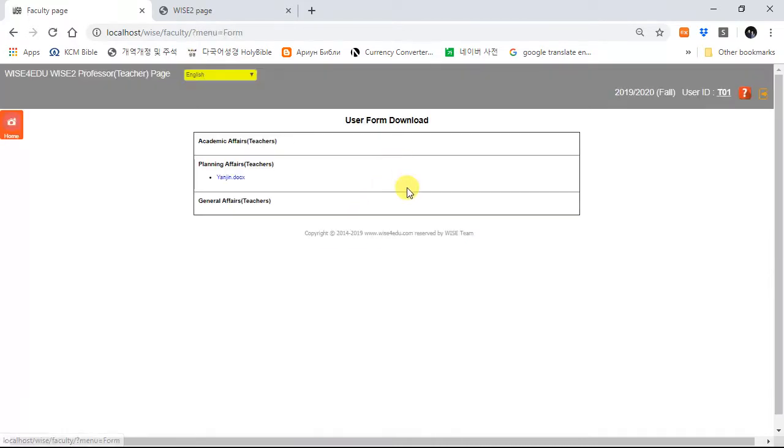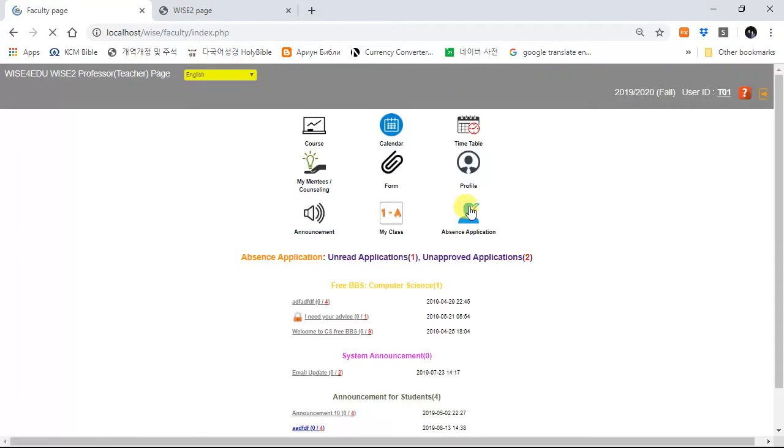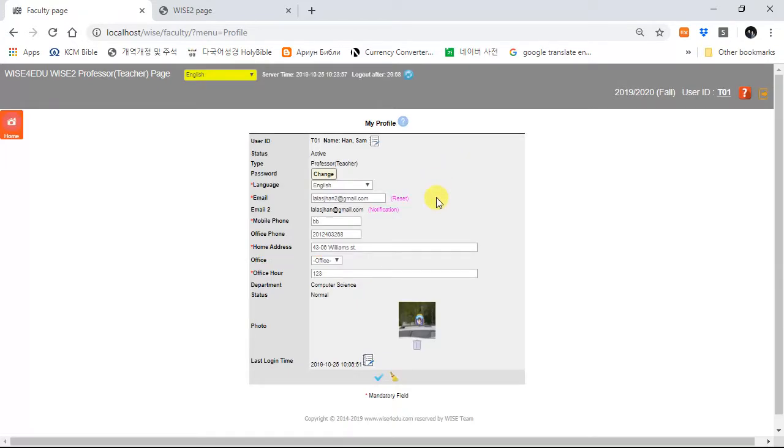The next one is forms. Then profile. From here you can change your password, and you can see basic other information.